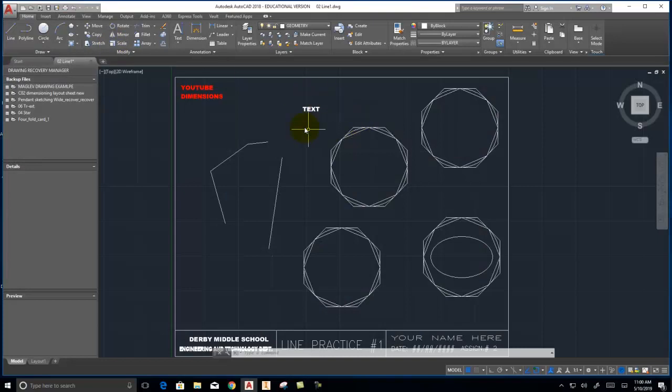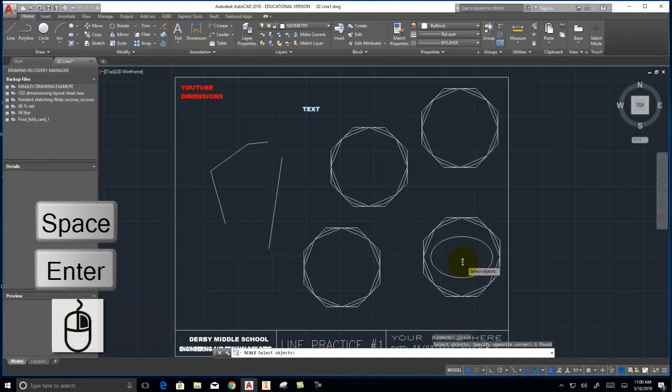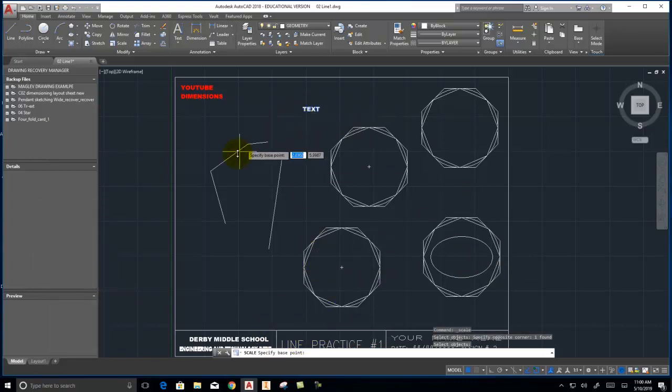Scale. Let's say I'm happy with that text, but I want it bigger. I can go to scale, and then I read this. It says select objects. Well, I want to select the text, and then I hit spacebar, enter, or right click, and then it says specify base point. All right, well, if I click a point down here, the text is going to move away from me as it gets bigger. If I pick a point in the center, the text will get bigger around the base point. So let's go ahead and choose that.